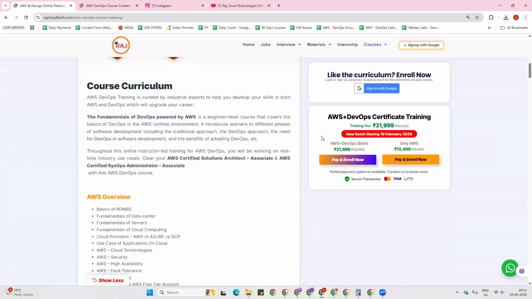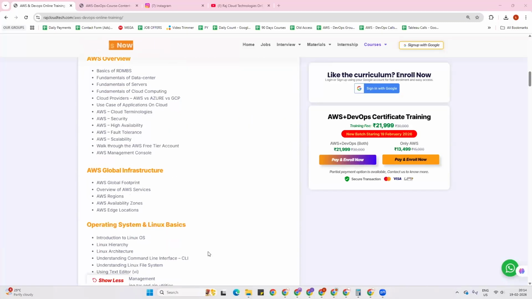Yes, and we have AWS and DevOps as separate programs as well. If you want to enroll for only AWS, yes, you can go for it. If you want to go for only DevOps, yes, you can go for it. If you want the combo program of both AWS and DevOps, yes, we can do that too. As per people's requirements, we have arranged each and everything. Don't worry about that. And let me hand over the session to a trainer now.